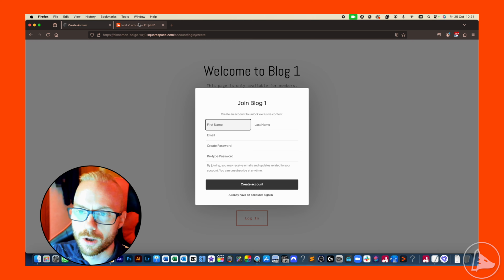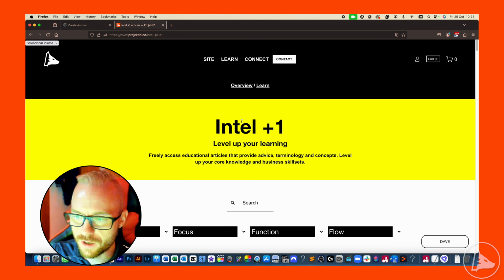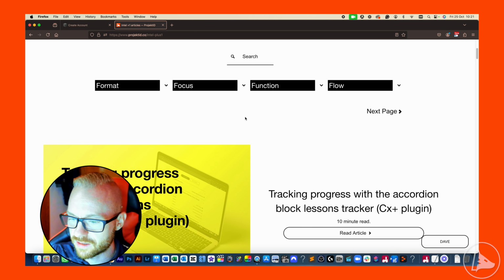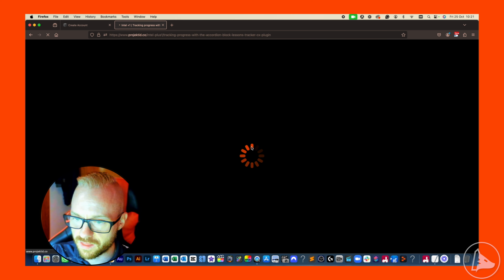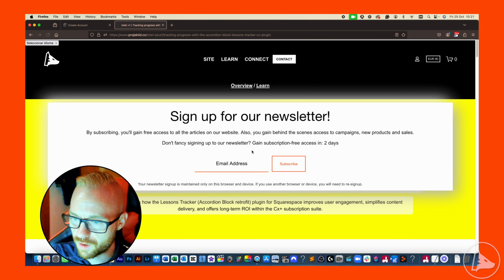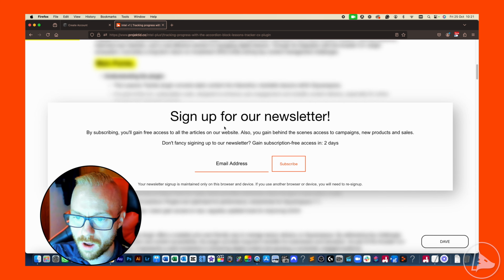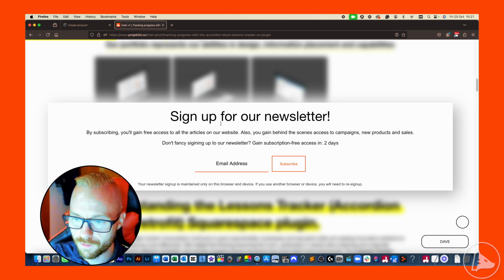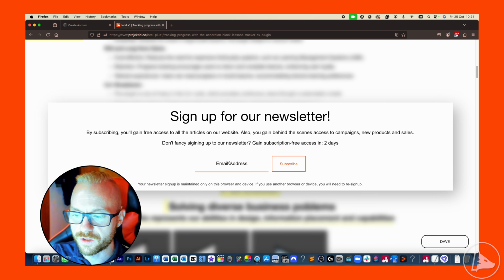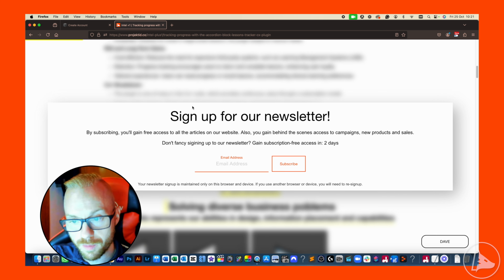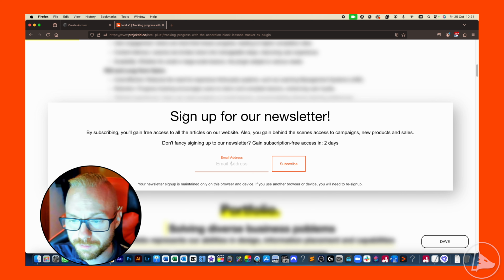With my plugin, for example, if we go to Intel Plus One and take a look at this blog page, we can see that the newsletter block is hiding the content of the blog article. Once you sign up, once you enter in your email and then click subscribe, the content becomes visible. But before that, with my plugin, you can actually customize the text within the newsletter block.